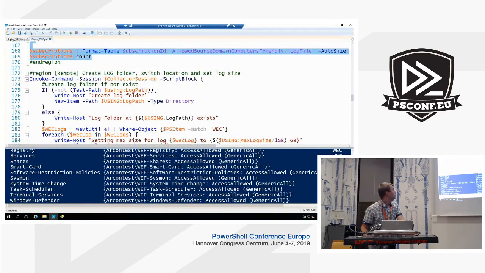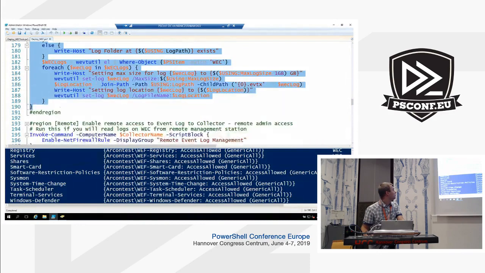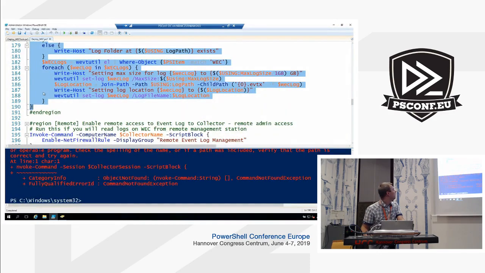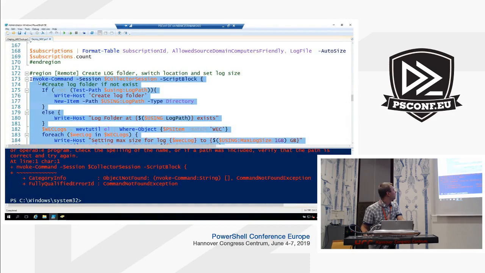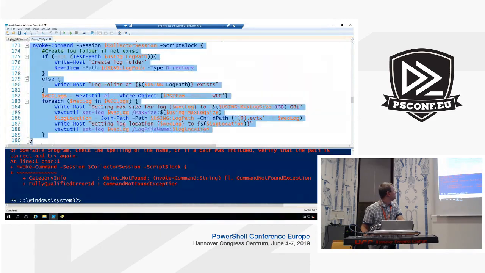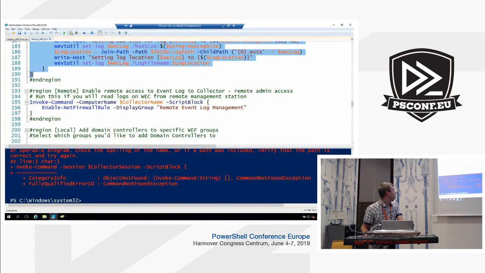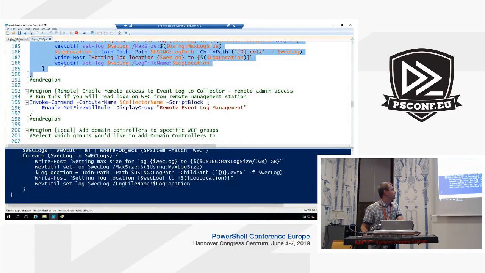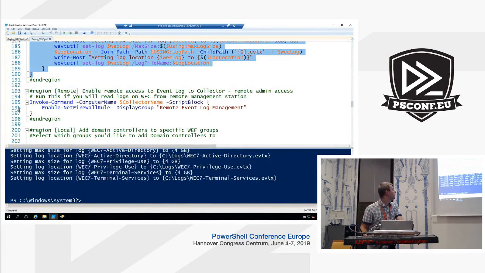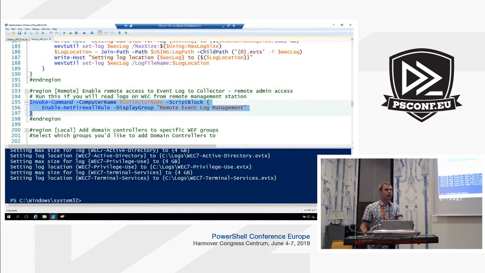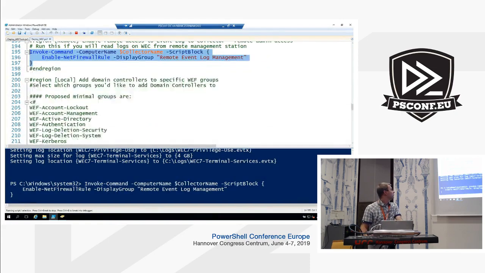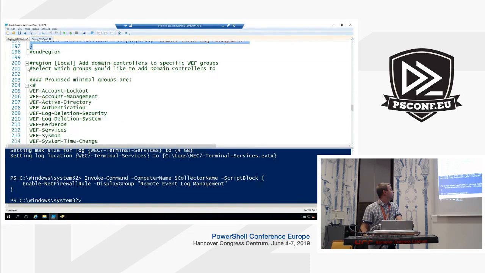Then we go into and create a log folder for the logs and set. Create a folder, create a log for each of the events, set the destination for the logs to this, and set the maximum size. If you would like to get the events from the WEFs from your machine, for example, you would like to view the event logs from your machine, you have to enable the firewall rule on the WEF server. That's optional.